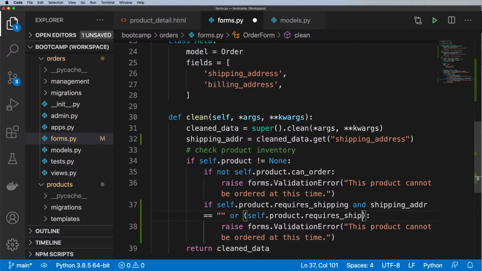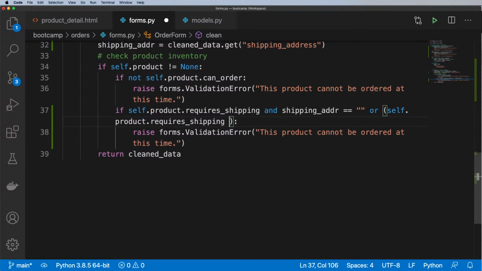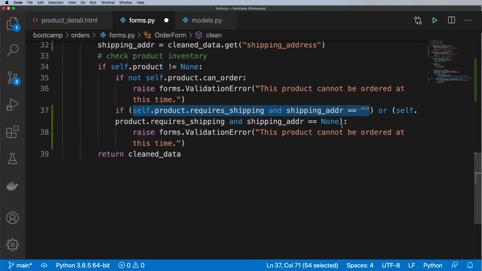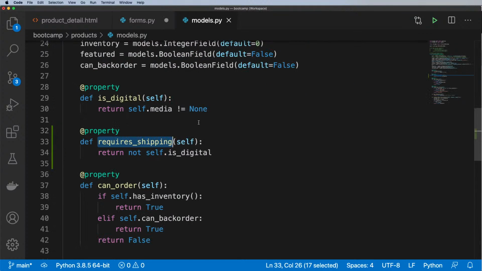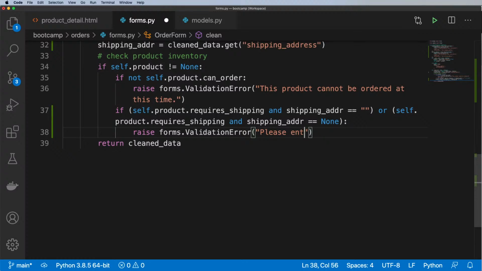self.product.requires shipping. Let's actually break this down so it's a little easier to see that. And shipping address equals none. Okay, so this condition here is going to be true on one of those things, right? Or either one of those things. So if it's an empty string or if it's an empty value, more than likely it will be an empty string because of how we're going to be submitting it if it is empty. But now we have at least a validation error to say, hey, the require shipping is in there, and we can now say, please enter your shipping address.